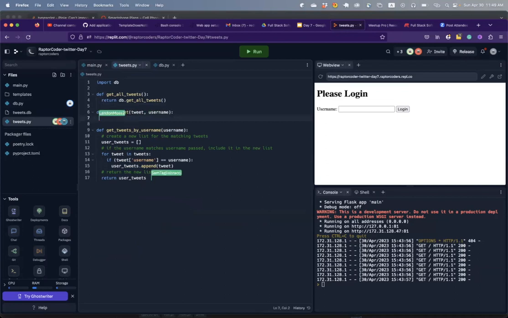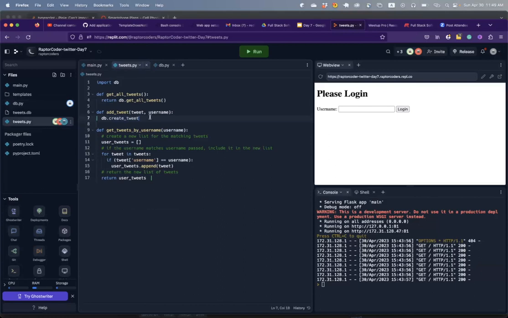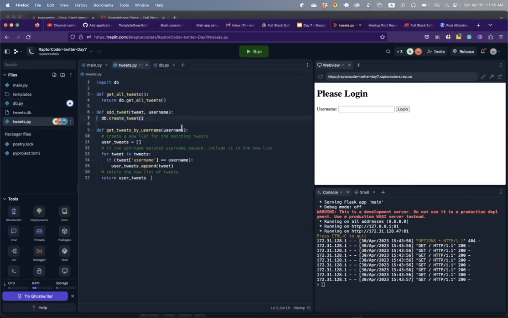Okay, let me help. So what it's going to be is db dot create tweet, because this is the function that we created here. This is the function we created here, create tweet, right? db.create tweet takes 2 parameters, the username and the tweet. Username is the first parameter, tweet is the second parameter. So it's going to be username and tweet. So basically doing nothing. Whoever calls add tweet, I'm just calling, hey, just insert the data into the DB, done.